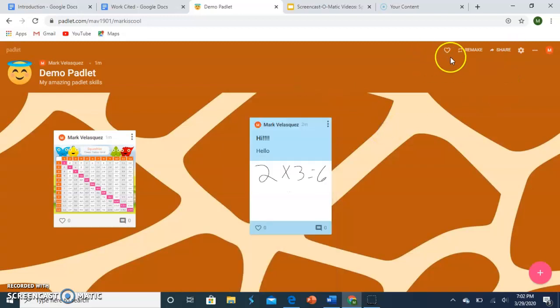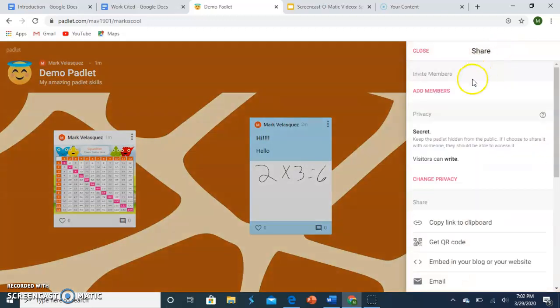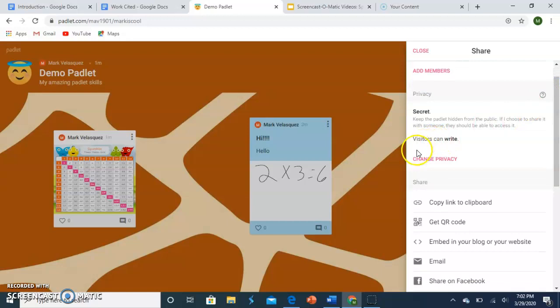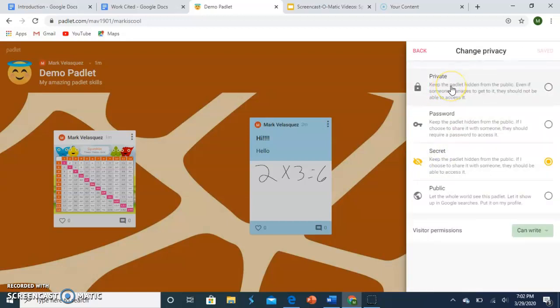And then the stuff up here, you can like it, you can redo it, you can share it. We'll click on the share real quick. You can add people if you're making it a group project with someone. You could change the privacy to private, to where no one will have any type of editing to it.